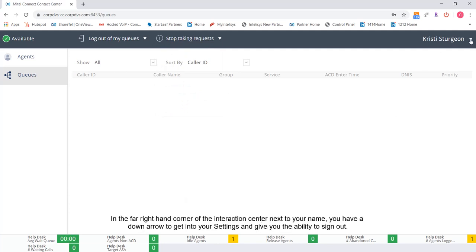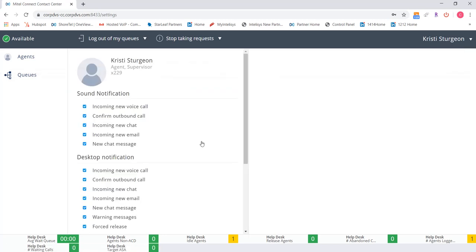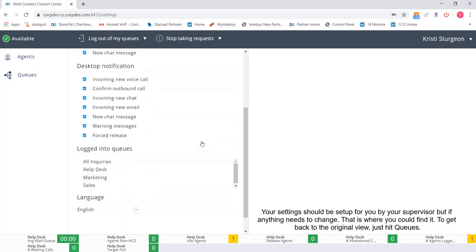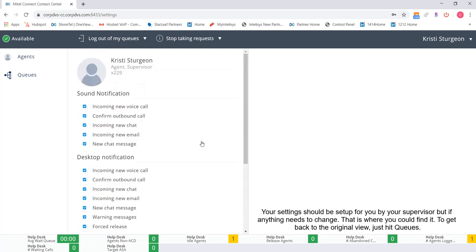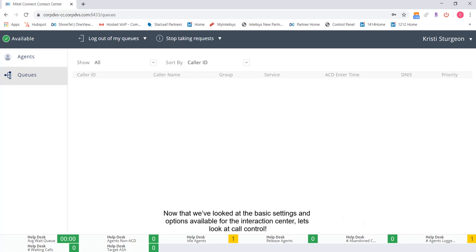In the far right-hand corner of the Interaction Center, next to your name, you have a down arrow, which will get you into your settings and give you the ability to sign out. Your settings should be set up for you by the supervisor, but if anything needs to change, that is where you would do it. To get back to the original stage, just hit queues. Now that we've looked at the basic settings and options available for the Interaction Center, let's look at call control.